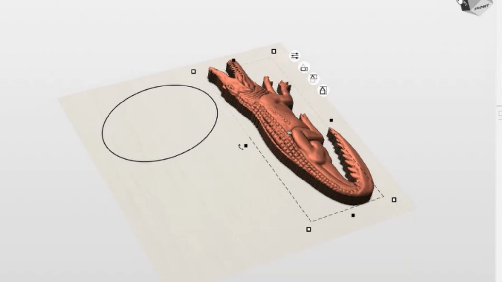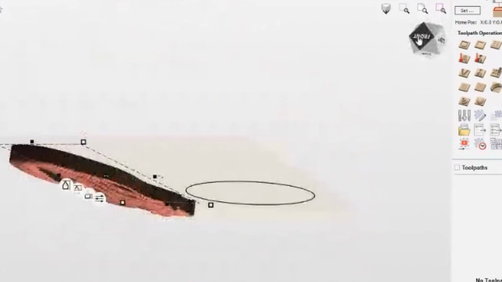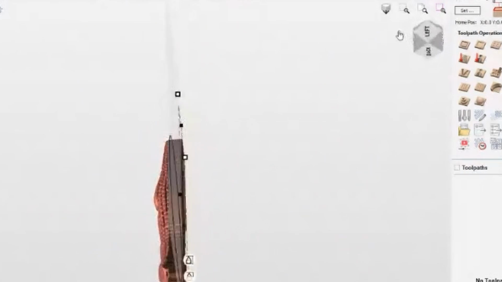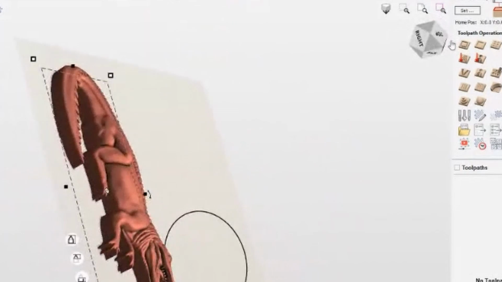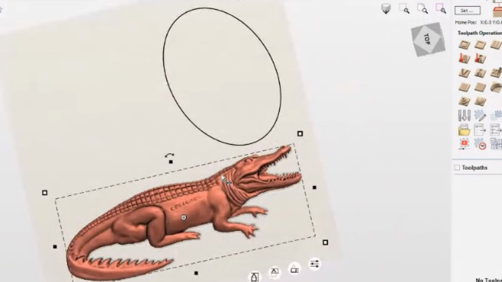Another thing we have up here in the top right corner is this little cube that you can click on and drag around, and you can see you can go around the entire 3D view much easier than you used to be able to. So overall, this is going to be much easier for everyone to use.